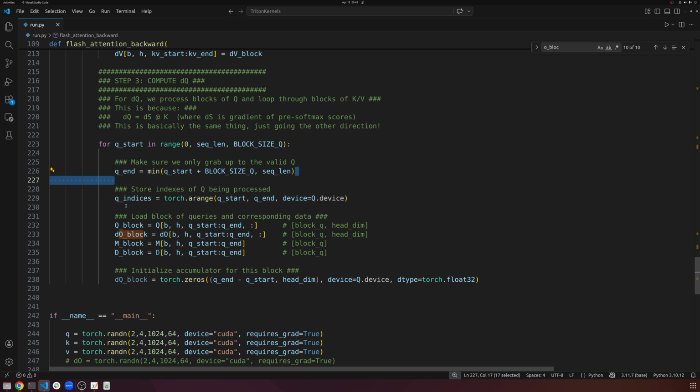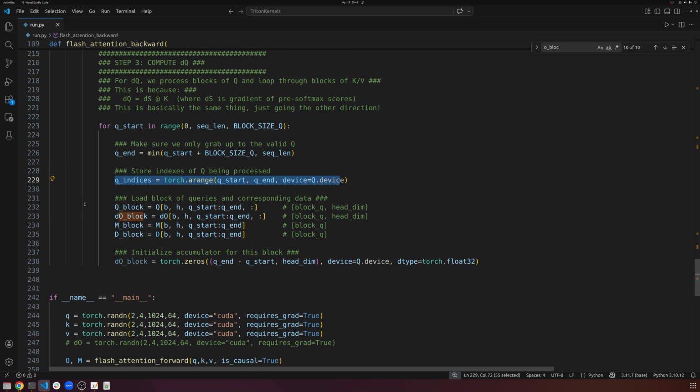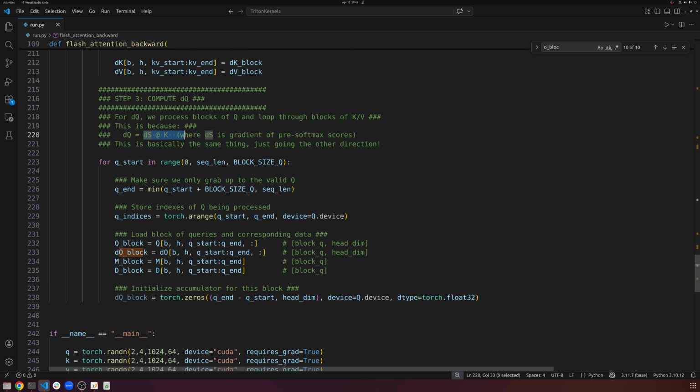So what's the q_end? What are my indexes of Q? What is the block that I'm grabbing? So Q, dO, M, and D. And we have our dQ. Remember that dQ is dS at K.